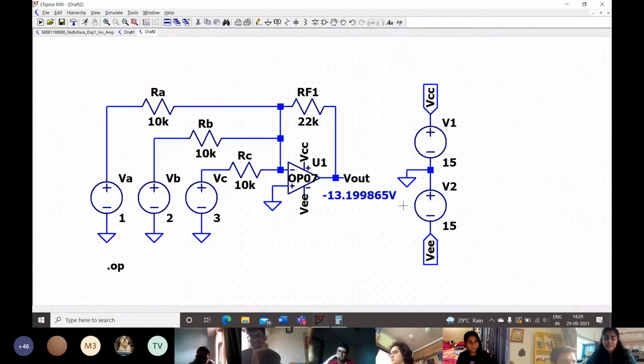So remember that if your value is ever not coming right, always just check your VCC and VEE values, because that might be the problem. And of course, we cannot exceed VCC and VEE by a certain amount. You can't just keep turning it up. I think there is a cap to it. So what you can do is try to reduce your input values in order to get the correct output.